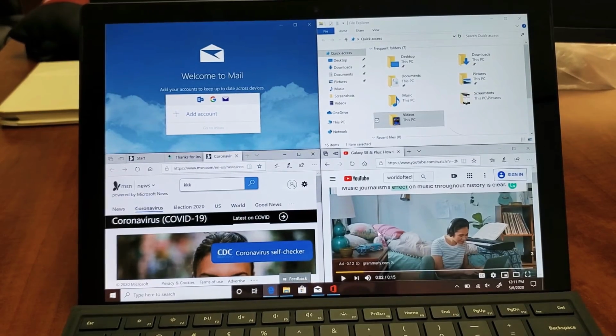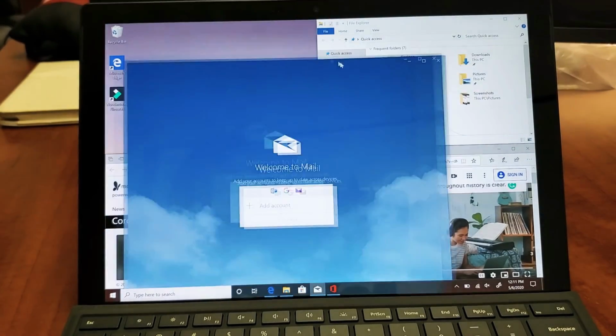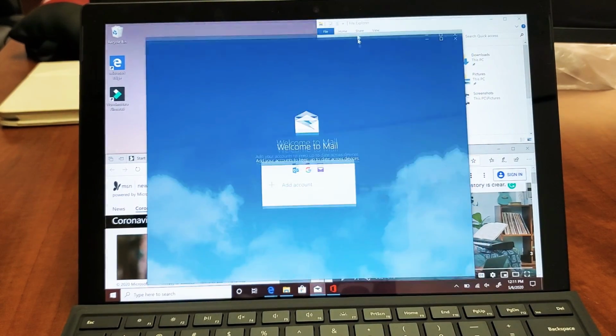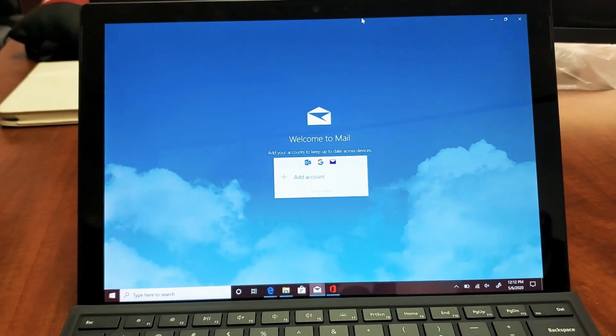So pretty simple to do. So really fast, this one window here, I'm just going to bring it right up here. If I do that, the whole screen is going to fill. So pretty simple to do.